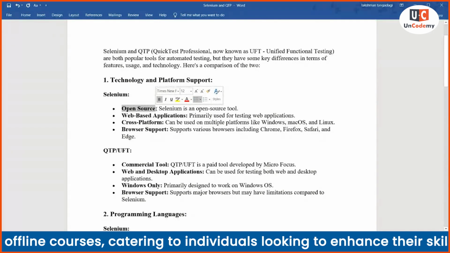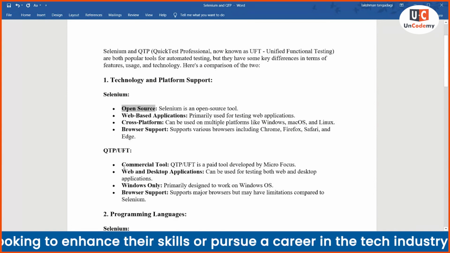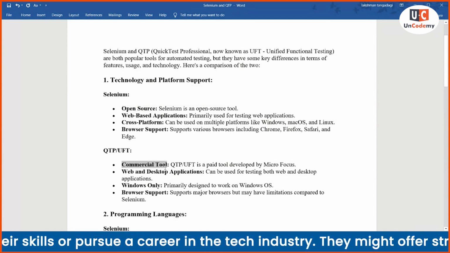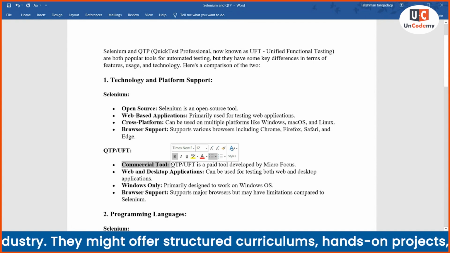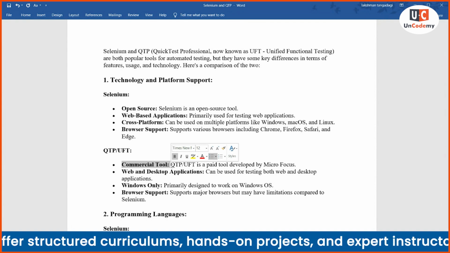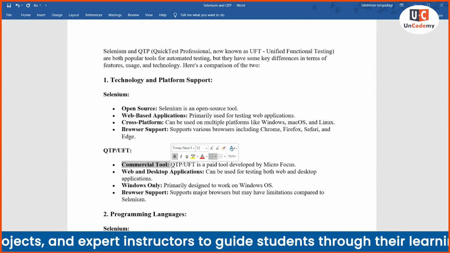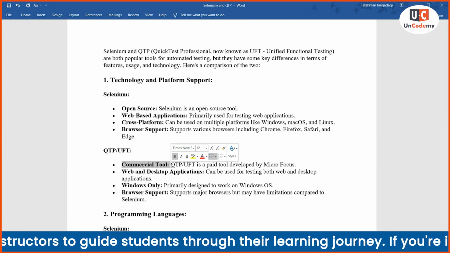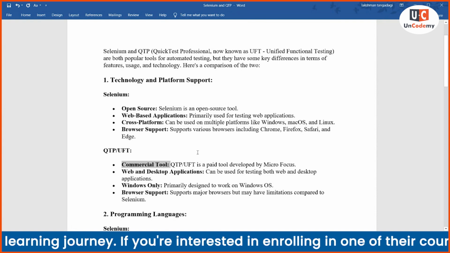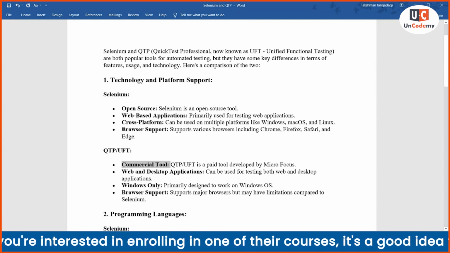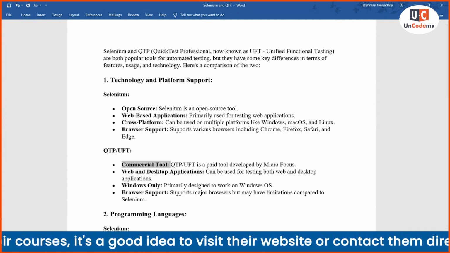The source code is open. Anyone can use this application, guys. When it comes to QTP, QTP is a commercial tool. The meaning of commercial tool is that you have to pay, you have to purchase the license, and only then can you use the application. Like Netflix, when you subscribe, only then can you watch the videos. The same here, if you want to use QTP, you have to buy a subscription, and only then can you use QTP, guys.